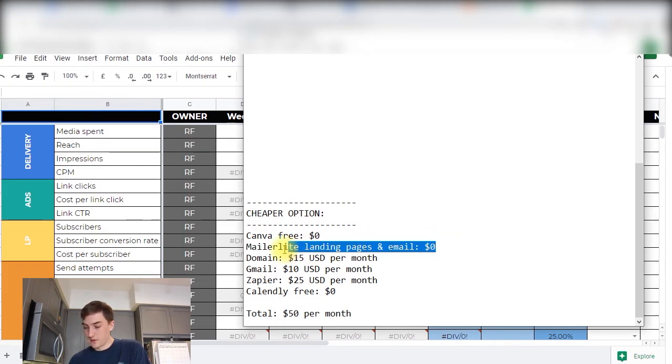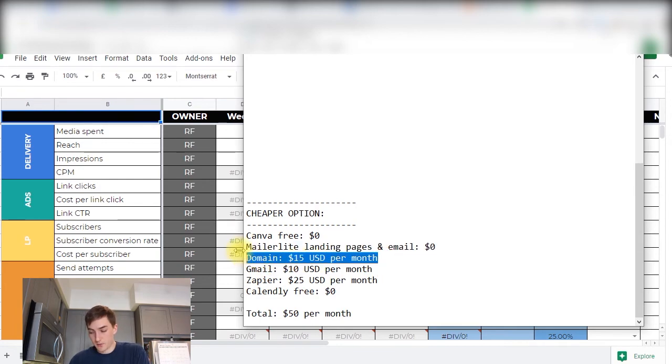In order to use MailerLite, though, you can't just sign up with a regular Gmail account. You actually need to sign up with an email that's connected to a domain. So that means you're going to need to buy a domain, which is $15 per year, not per month.